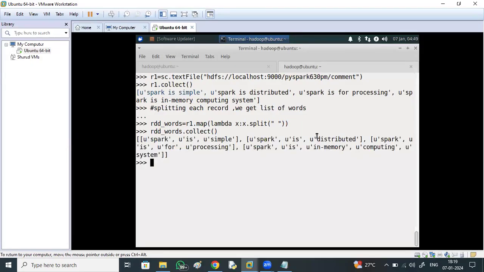List of words you got, right? For every line you got a list of words. Spark is simple. For the second line, Spark is distributed. Spark is for processing. Spark is in-memory computing.